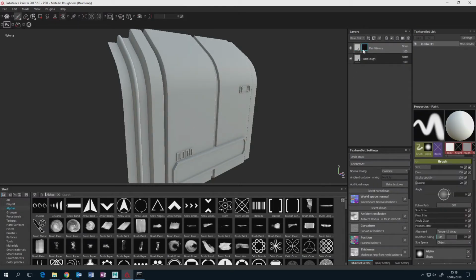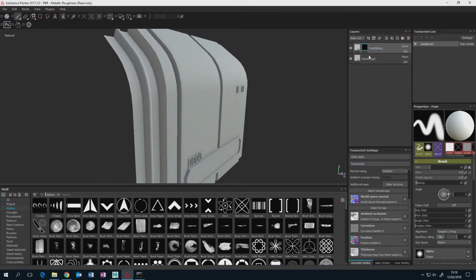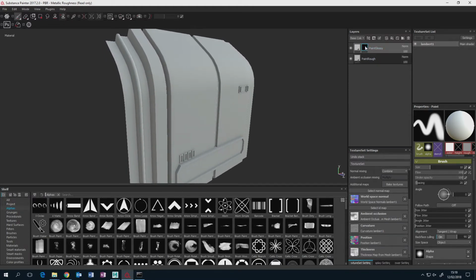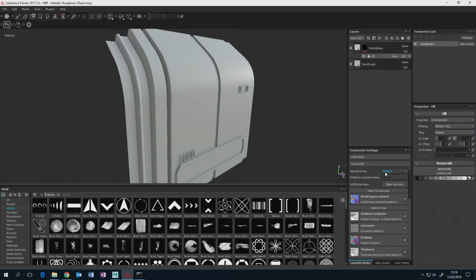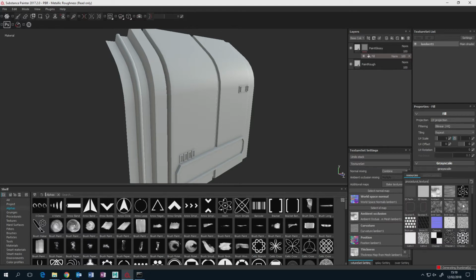So now there's a black mask in here. That means none of the paint glossy is showing through. Right? We can only see the paint rough. If I right click that black mask, I want to do add fill. I just want to flood fill this mask. And if you click on grayscale, this little box turns up and you can type stuff in here. And I'm going to type in grunge.